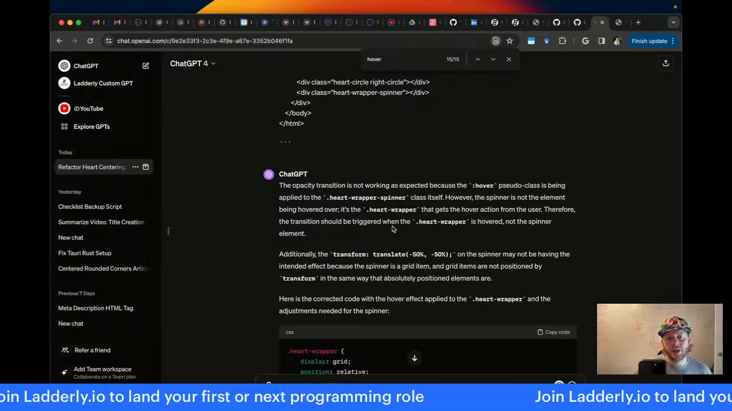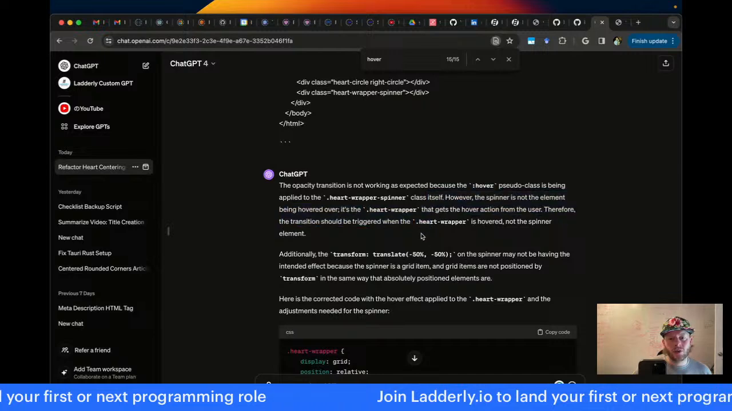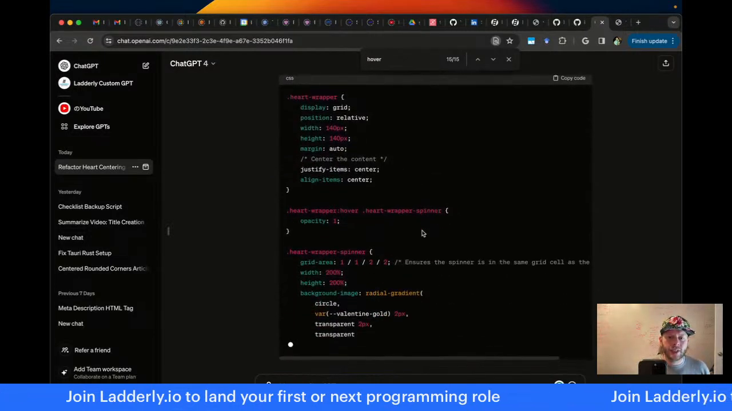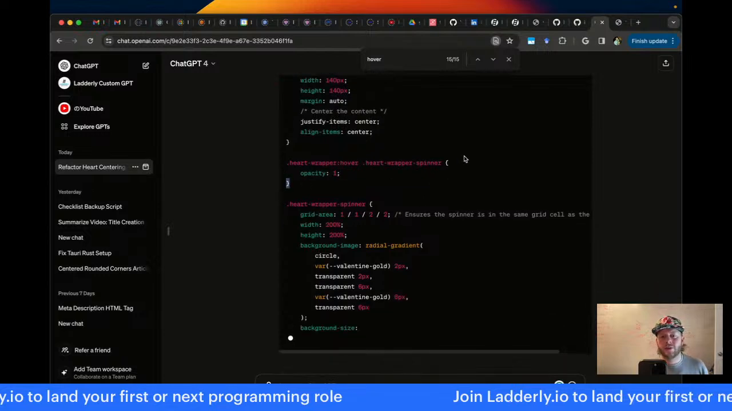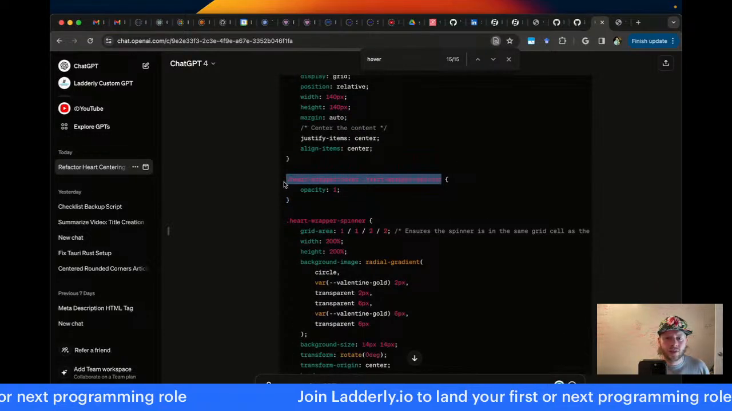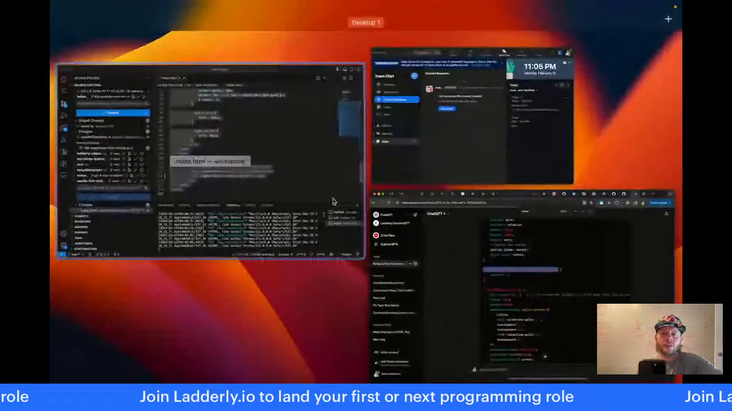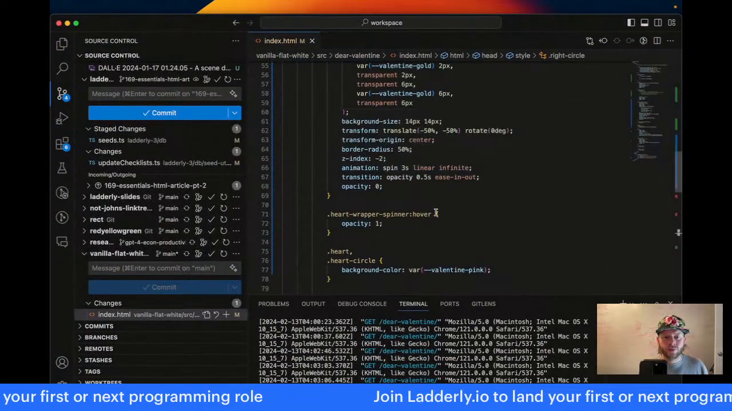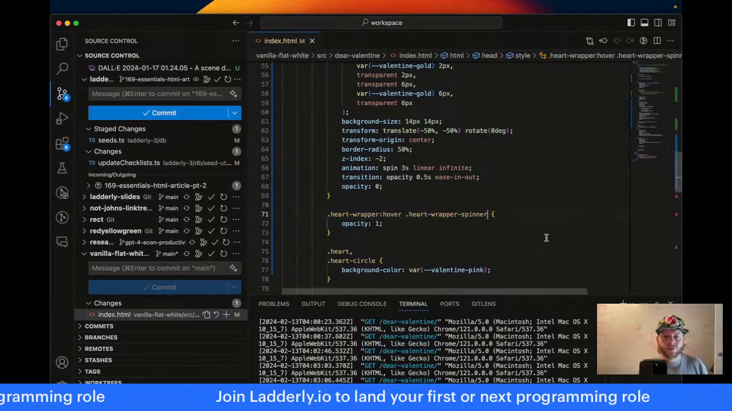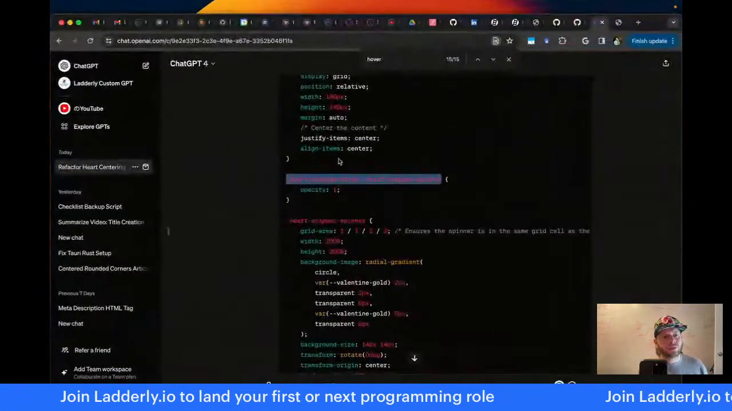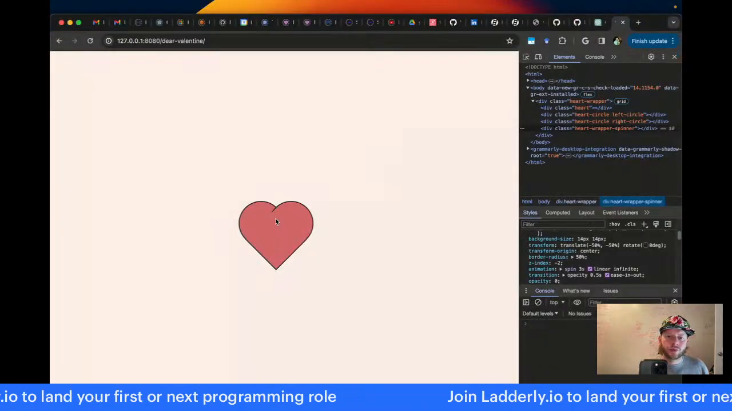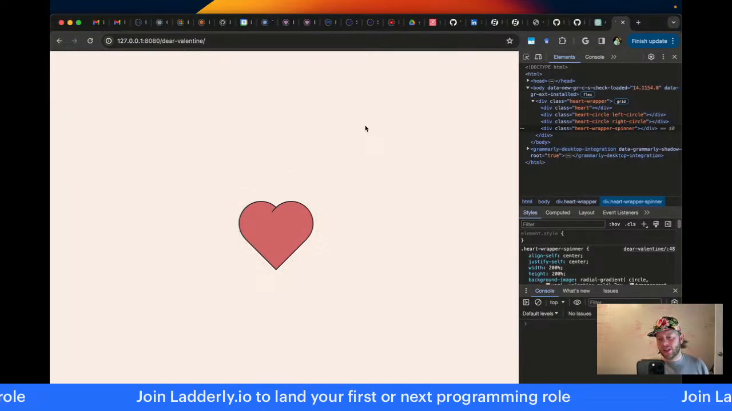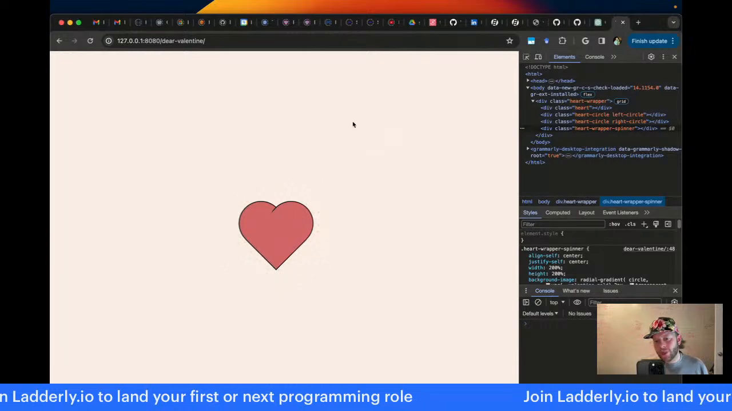However, the spinner is not being hovered, it's the heart wrapper. Yep, that's right. Therefore, it should be triggered. That's right. Okay. There we go. So now we get the appear and disappear.